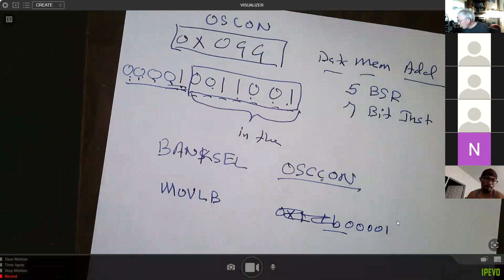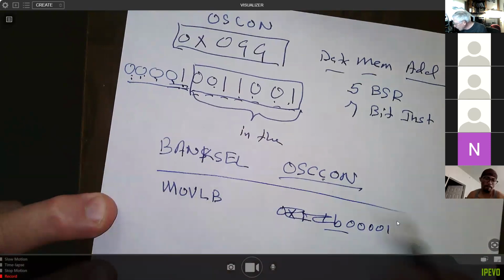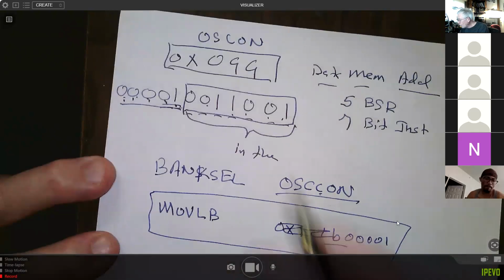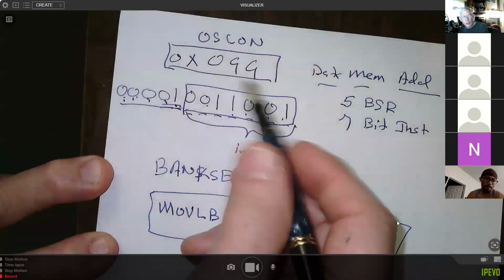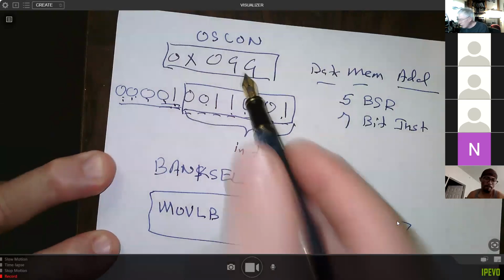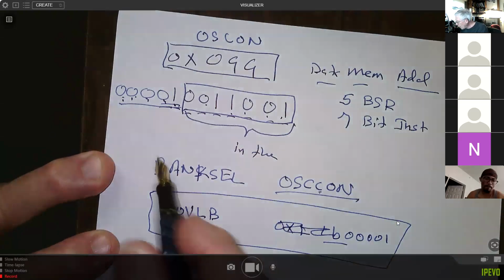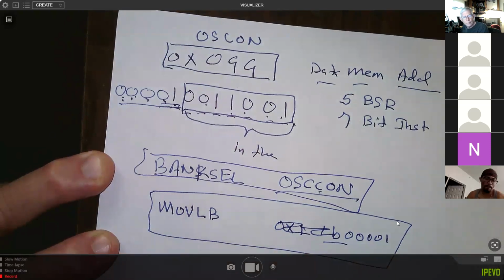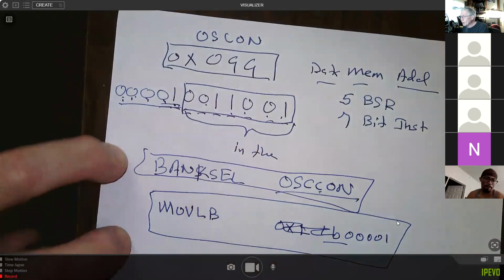So that's what it actually does. It actually makes this instruction for you. Now you could just make that instruction yourself, but then you'd have to know that the OSCON address was 099, which is a bit of a hassle to have to look that up, since you wouldn't remember everything probably. And so it's easier just to write bank cell OSCON and let the assembler do that work. All right, is that clear what happens there?